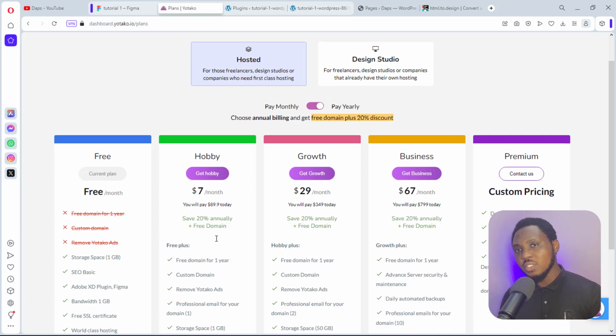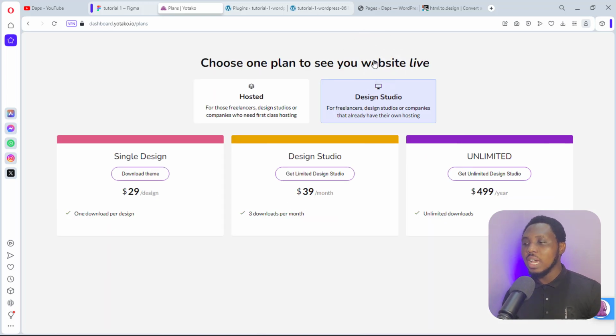But in your own case, if you have your own hosting and you don't want to use them as hosting, they have another package which I love, which is called the Design Studio. If you come down here, you can see that you can download this theme. If it's just a single theme, you can download it for $29. Just one-time download the theme, then install it on whatever hosting and domain you have. That's literally up to you.